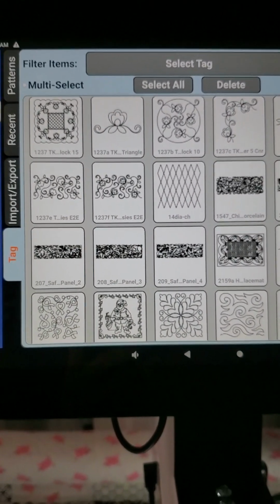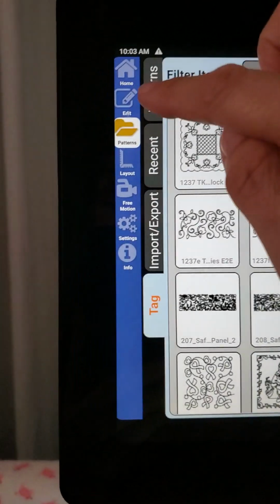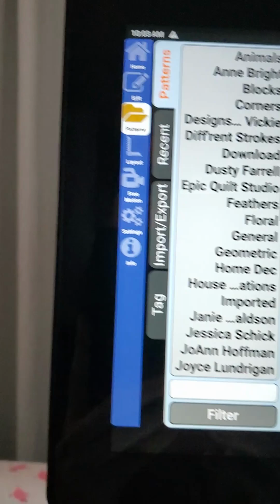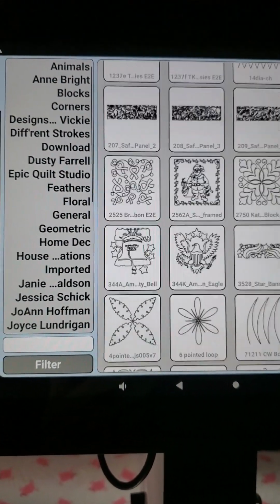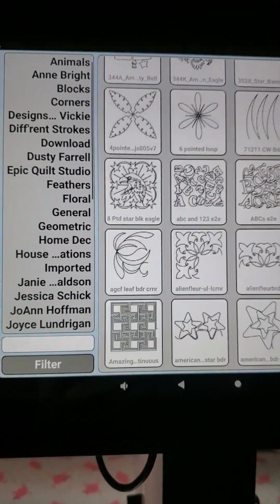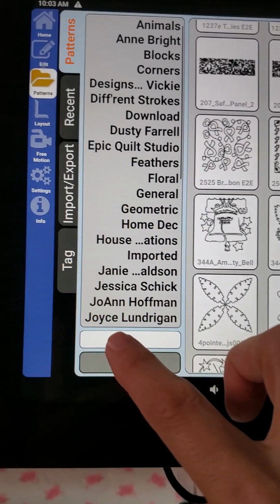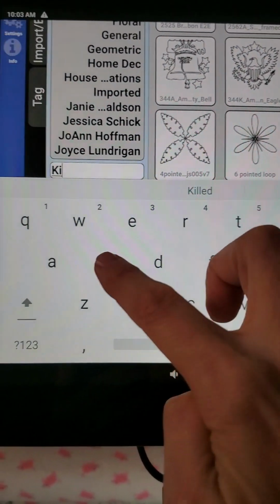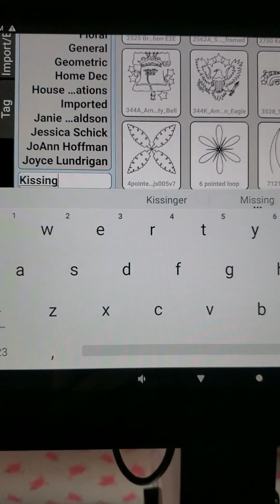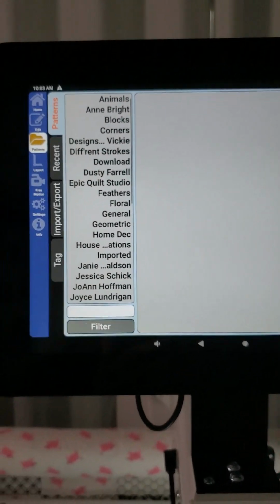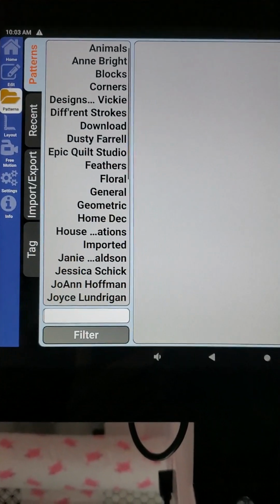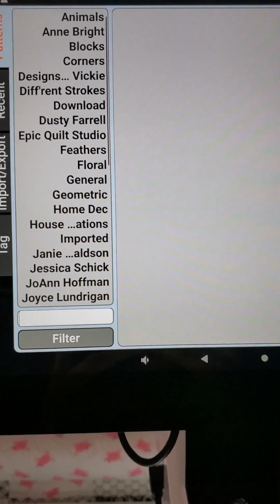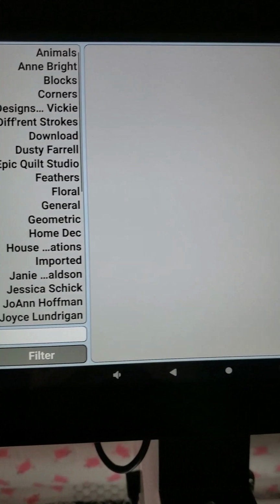So now I'm done with what I wanted to delete, and I can go back to patterns. And they are no longer here on my display. So I can kind of scroll through here and I can look and see that they're not here. If I wanted to type in kissing fish, because that's what I named it, nothing would come up. So I know that those are permanently gone from my tablet. So it's that easy to delete from your tablet.